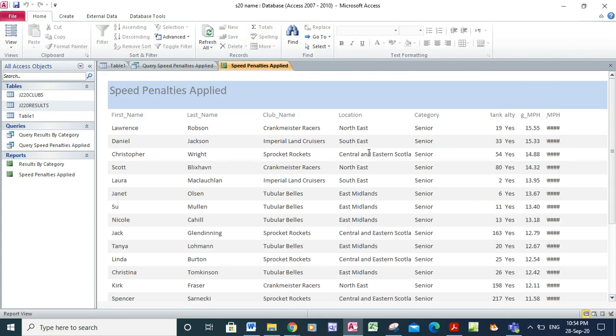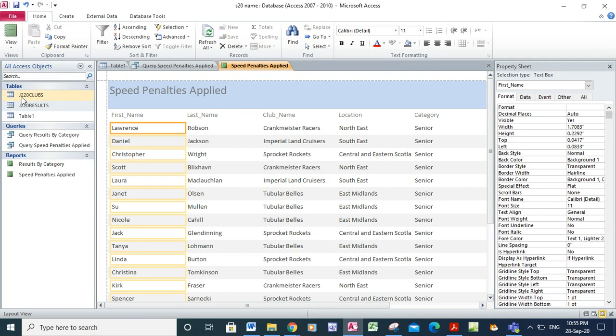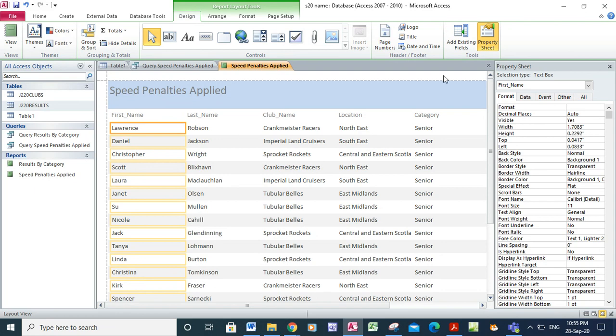Yeah. Now also the location, the spacing is not yet correct. The location field, some of the data is not fully visible. And for average MPH, the headers are not fully visible. Field names are not visible, the values, data are not fully visible. So I need to make all these changes. I'll show you both in design view as well as in layout view.